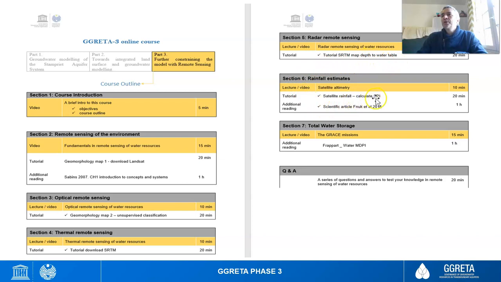Then I will show you how to access some satellite rainfall data. There are many rainfall products. We will focus on one of them, with a paper published by Funk et al. in 2015. And then we will calculate the SPI, Standardized Precipitation Index, from this data.